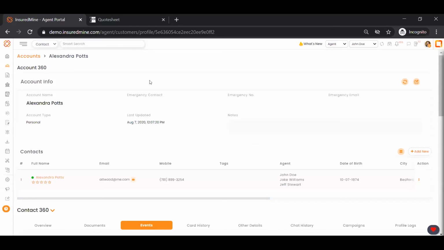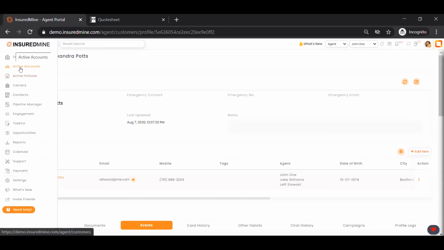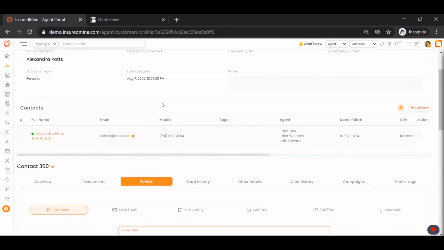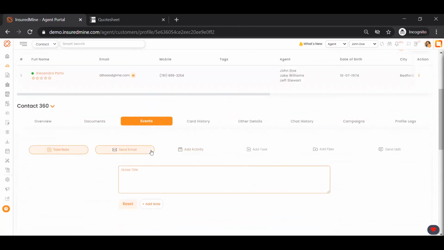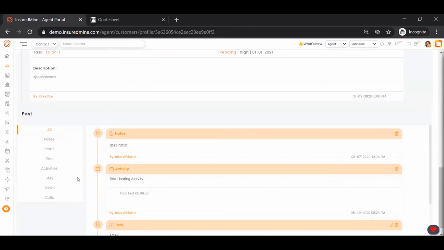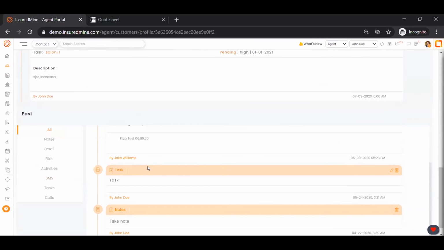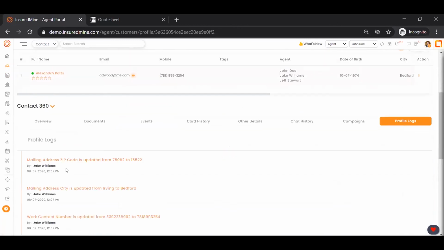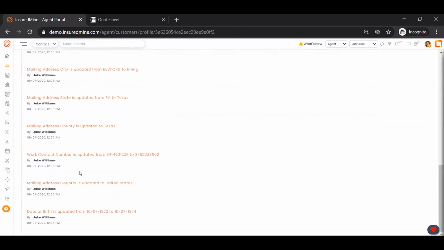You will also find activity tracking and profile logs if you come to this account 360 page, which you go to by clicking on active accounts, and you will get all the history for each account. You'll be able to see every single activity or contact that you've had with this customer under events, the whole history here, as well as any changes made to their profile, whether they've updated addresses or anything like that. You will be able to see all of that.